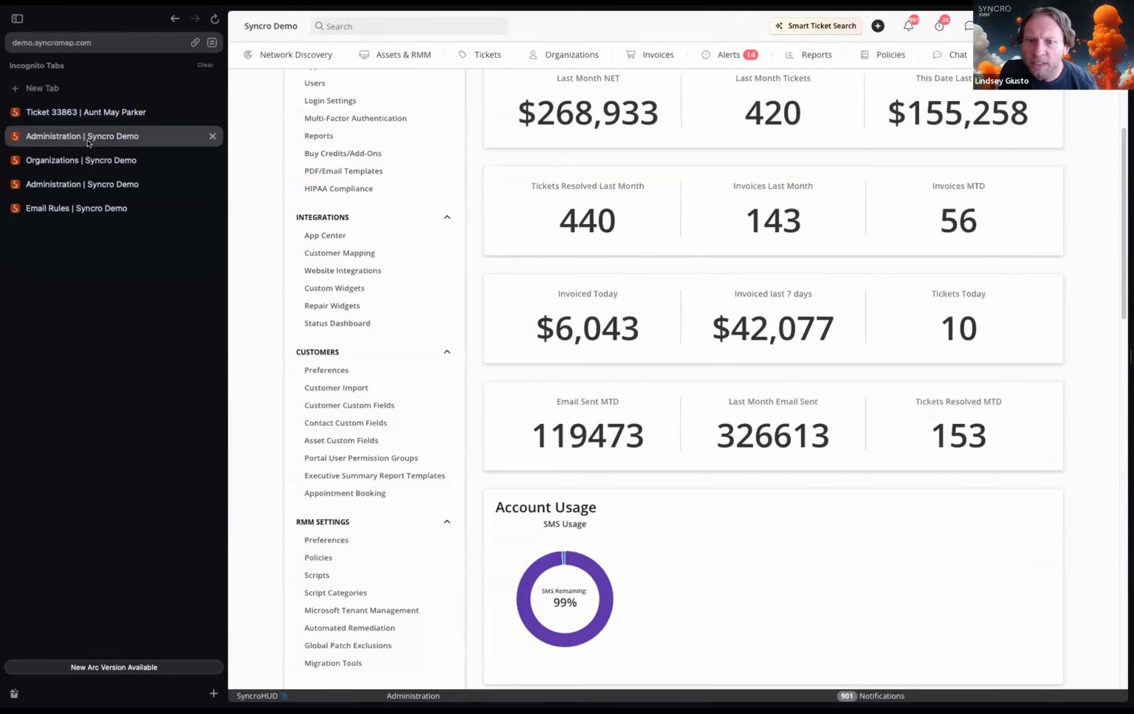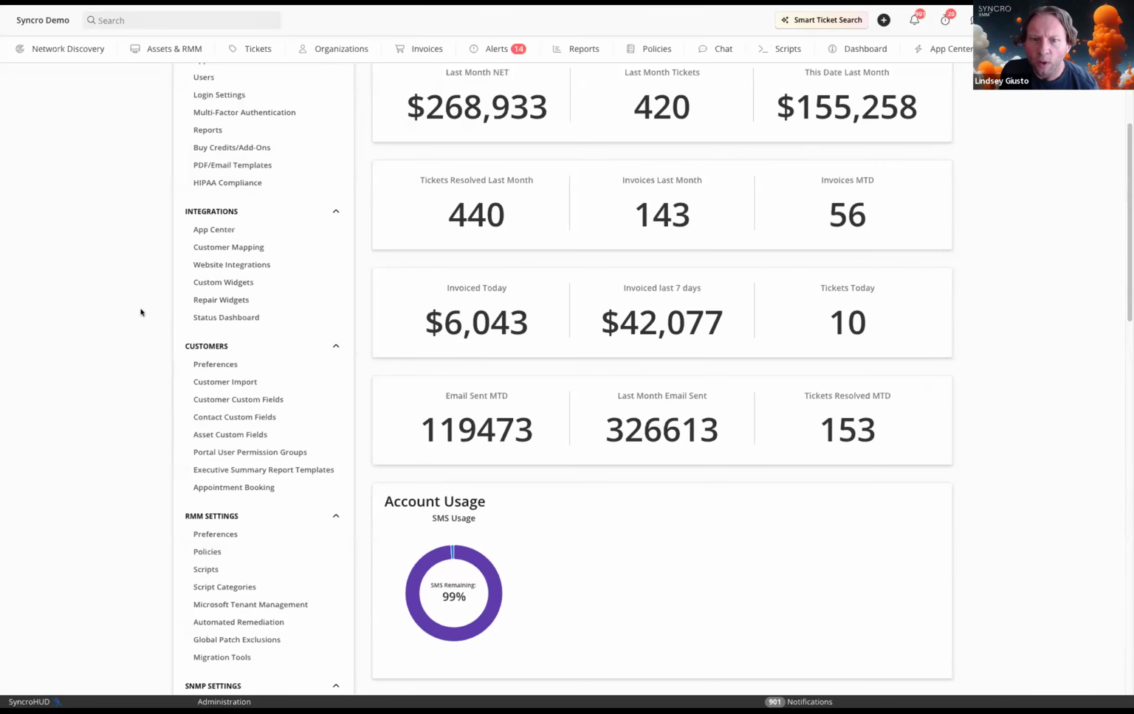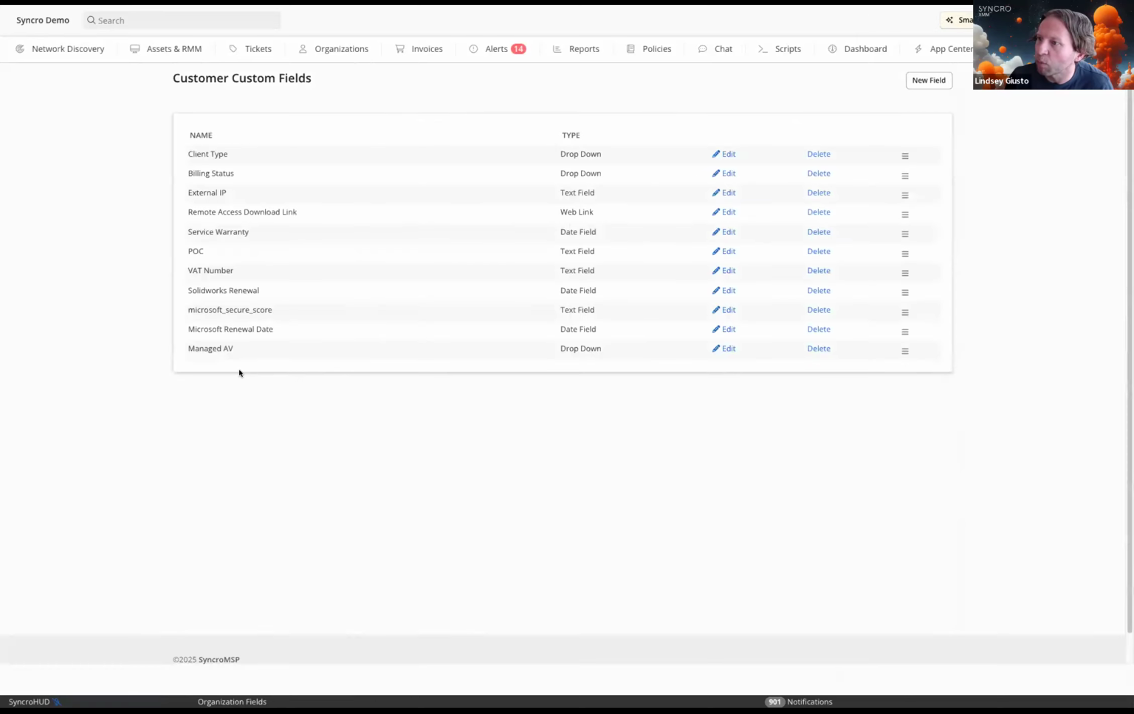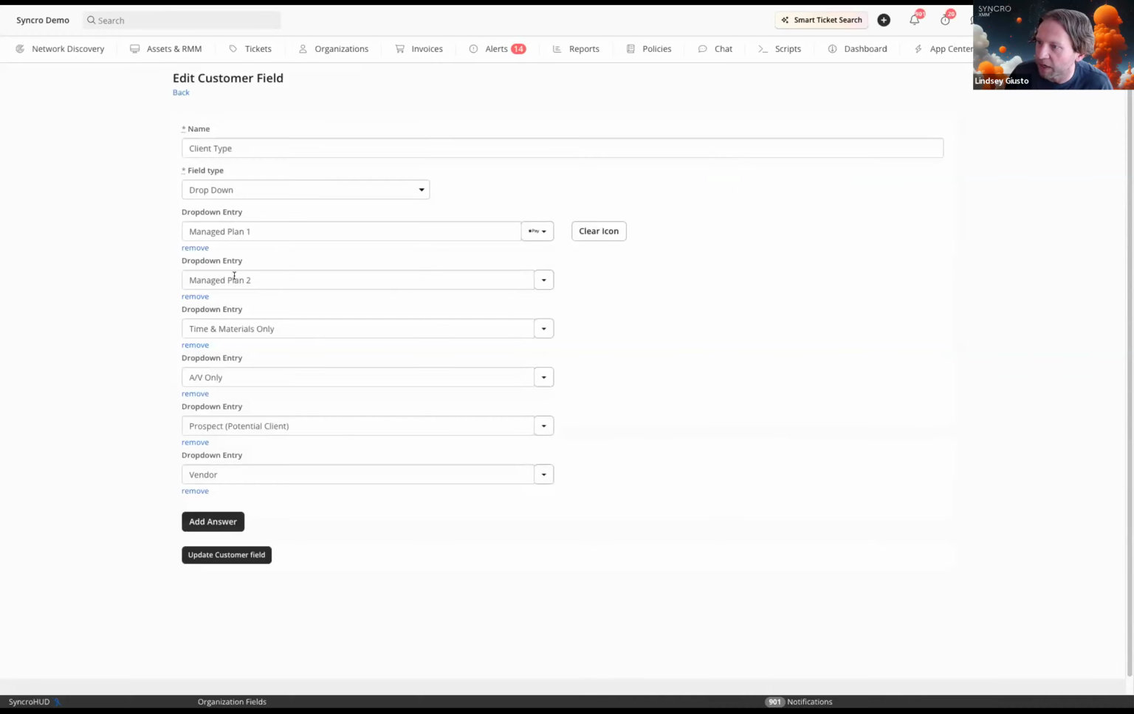Next up, Jason was asking, I think when you were walking through, Daniel, about being able to segment organizations by break fix or MSP. The way you would go about that, Jason, is to take advantage of our customer custom fields. On the demo account, we don't have one dedicated for break fix or MSP, but going off this example with client type, you could create a new custom field type. You can make it a drop-down, and just to give you an idea of what that looks like, you're able to set up all of the different drop-down entries.